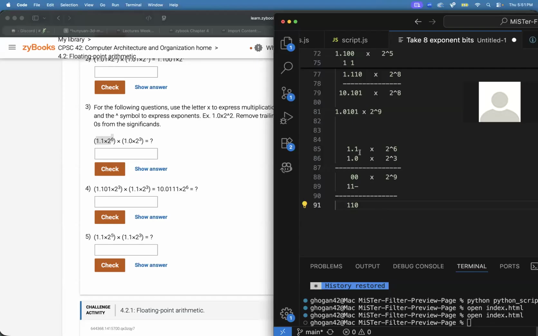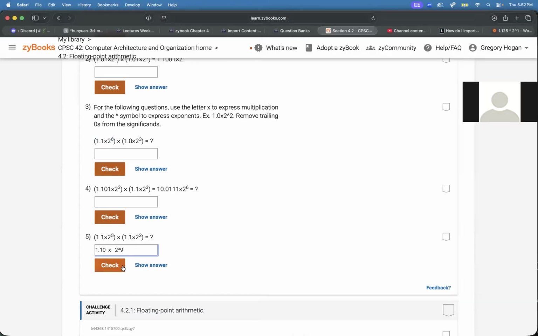However, you've got to move the decimal place, right? When you do multiplication, if this decimal place was 1 over from the left and this was 1 over, then you have to move the decimal place 2 places. So it's here, but we move it 2 places to here. So we end up with 1.10 times 2 to the 9, which actually makes sense because this was 1.1 times 1.0. So of course you get 1.1. Nevertheless, this is what we got.